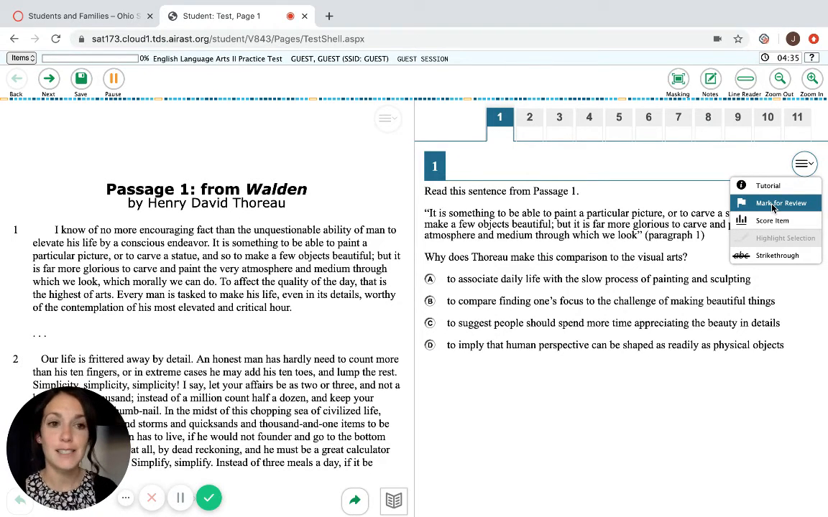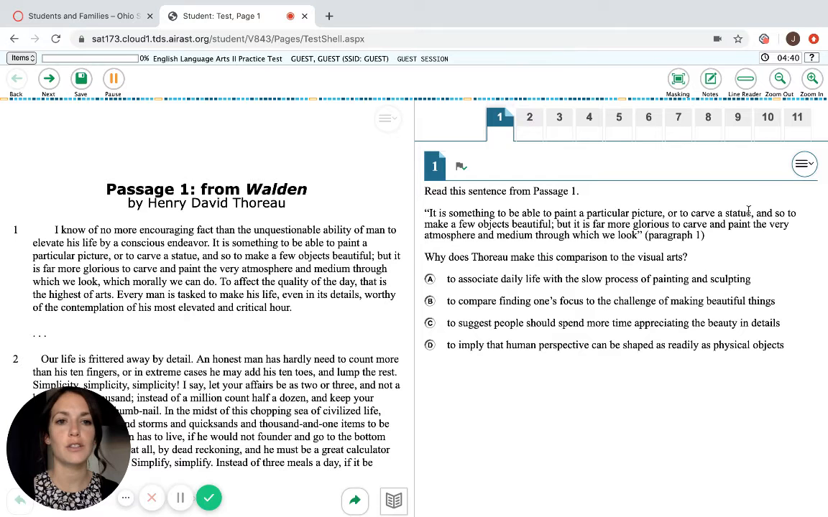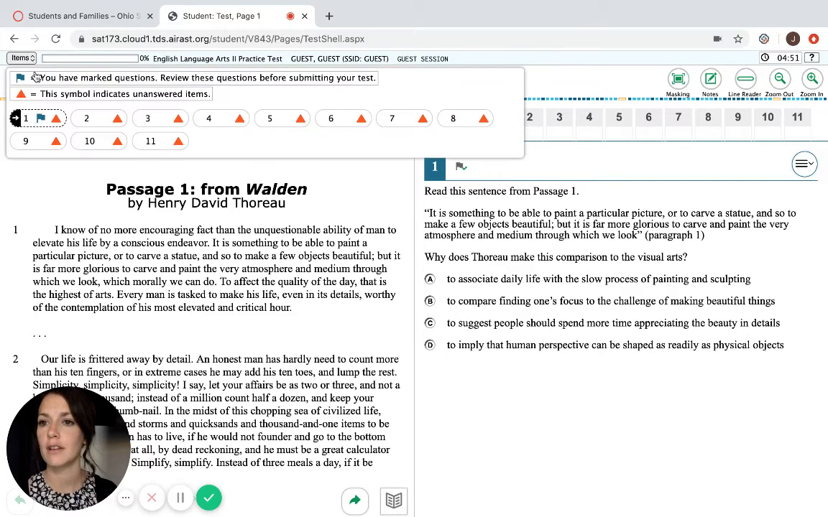So let's say they want to skip, they're not quite sure about their answer choice, they can always mark it to come back to later. So right here it folds down that question type to let them know that it's marked, as well as if you go up here to the left-hand side where it says items, it has marked that question as well.